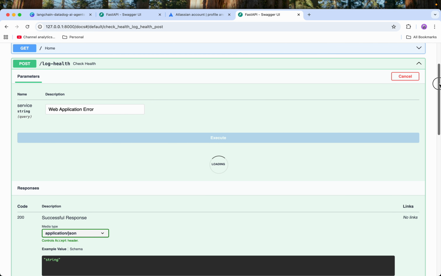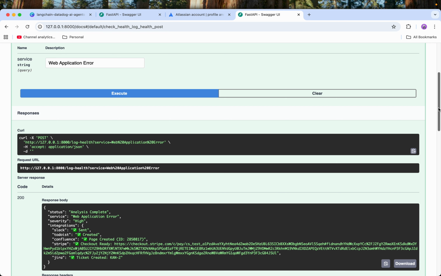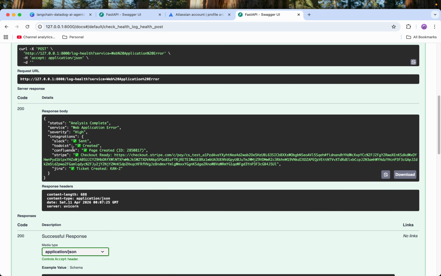It's talking to 14 systems right now. That's why it's taking time. And here we are. Let's see. So it says it sent a message to Slack. It created a to-do list in Todoist. It created a Confluence page.